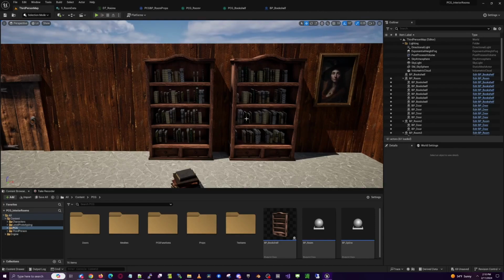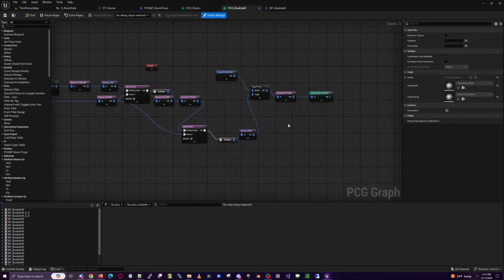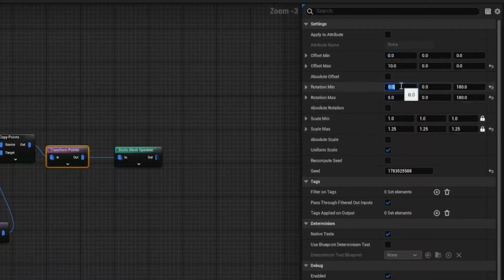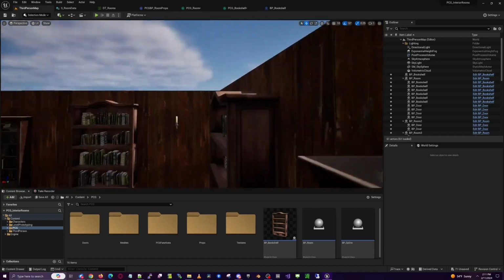Now we can play around a bit with this and get this looking a little more organic. They all look like they're leaning a bit to the left. Not really what I want. If we go back in here to PCG bookshelf, we can mess around with our transform points and set our rotation here -5 to 5. That way some of them are kind of tilting to the left, some are tilting to the right. I think for now that's going to be acceptable for me.